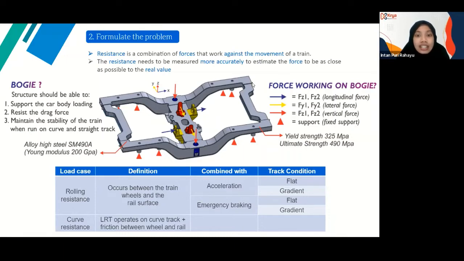this structure is safe. And what is actually the function of the boogie? It's the structure that should be able to support the car body for the loading, resist the drag force, and also maintain the stability of the train. And this is the 3D model of the structure of the boogie frame.